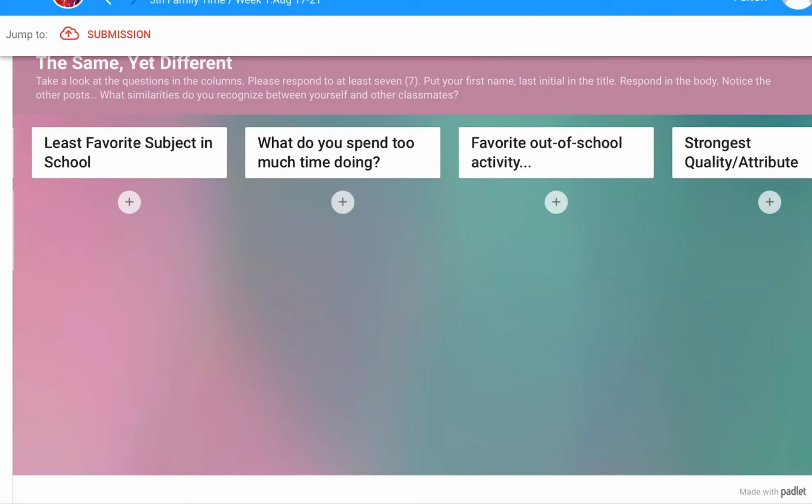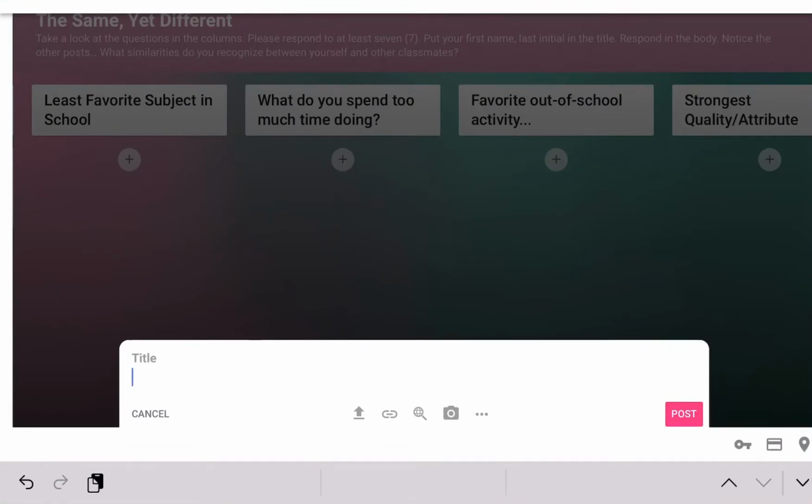What do you spend too much time doing? I'm going to add a plus sign there. Click the plus. Sometimes you have to click it more than once. Not really sure. Maybe it lags. Maybe you just have to hold it hard, like put your finger on it until it pops up. So remember, click on the title and put your name. First name only. And then a complete sentence answering the question.